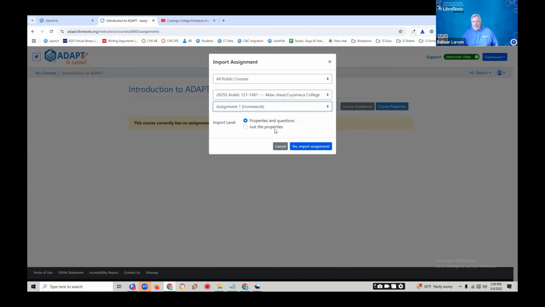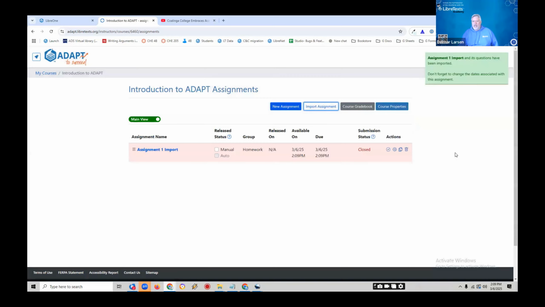I can click on it, and as I mentioned before, I have the ability to bring in the properties of the assignment and the questions, or just the properties. 99% of the time, you care about the questions that are part of the assignment, not just the nature of the assignment itself. There are some exceptions to that. And I just press the import assignment, and it brings it in. Easy peasy. Just like when we were bringing in an existing course, it comes in with a red hue.